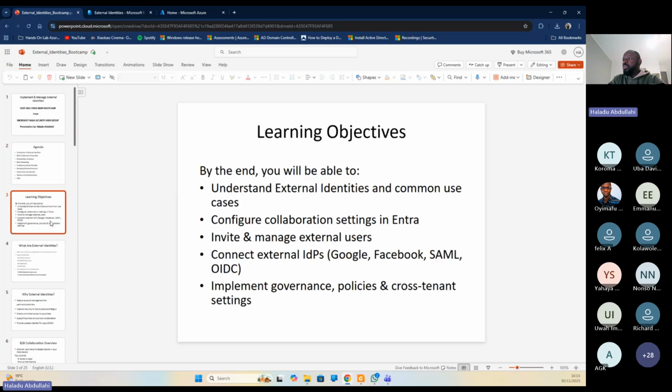So those are the agendas we'll be going through. What are the learning objectives for this training today? At the end of the day, we should be able to explain to someone what external identities are and their common use.